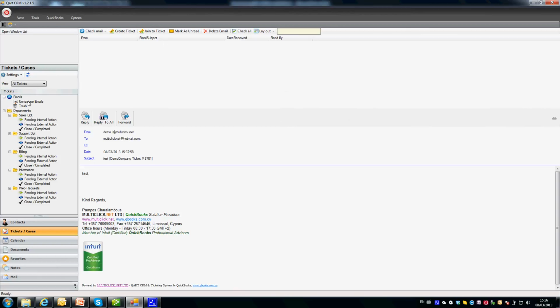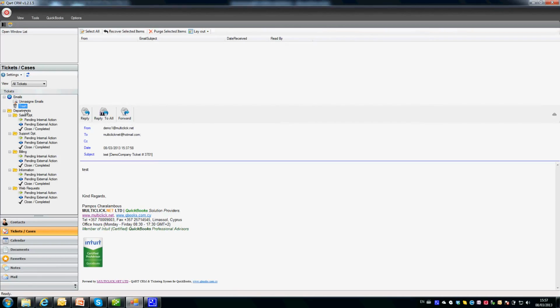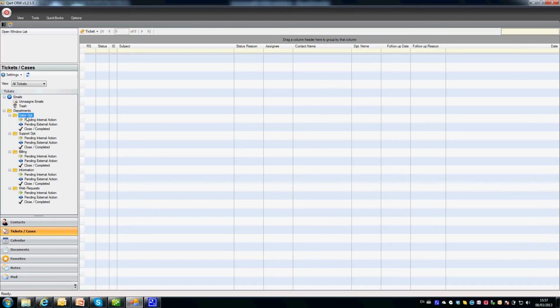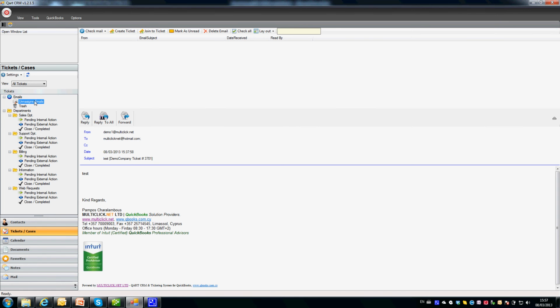Okay. So what I see here is unassigned emails, trash, and then the departments. Each department has 3 folders: pending internal action, external action, and closed or completed. Those 3 are actually the ticket or case statuses. Okay, so any email that arrives with no ticket number associated with it is recorded in the unassigned emails pool here.